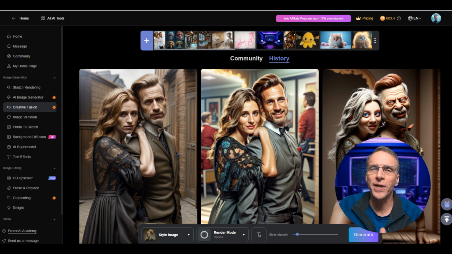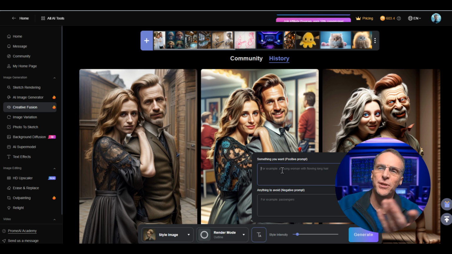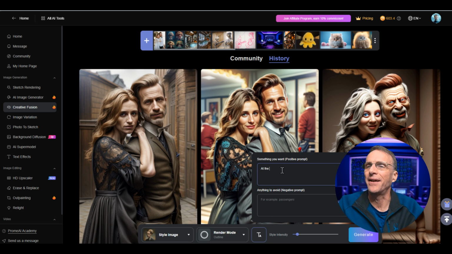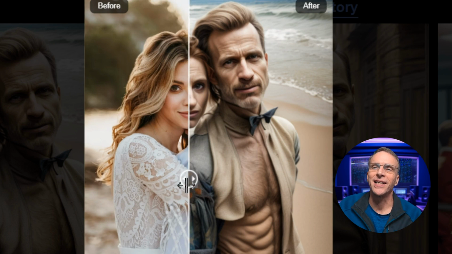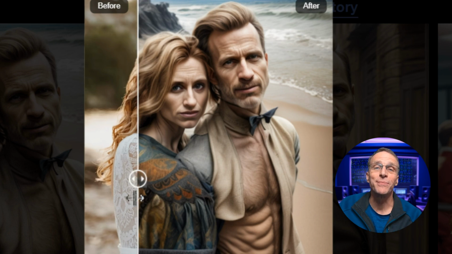Don't you think? So before we go full blast on the style and see what it does to this image, let's add a prompt and put them somewhere else, like, I don't know, at the beach, and just see what happens. Okay, so it did it. And I have to crop the bottom of this image because it just does not want to be appropriate.